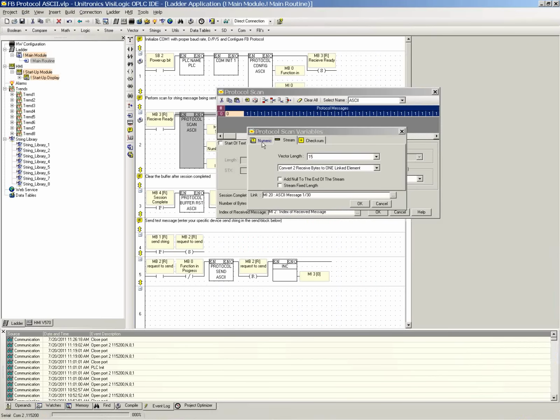But let me explain a little bit about the stream's definitions anyway. So you have the link. The link value here happens to be MI20. So the string that we send will be starting at MI20, and it will be storing it in the next consecutive register. So MI21, 22, 23, depending on the length of the string.